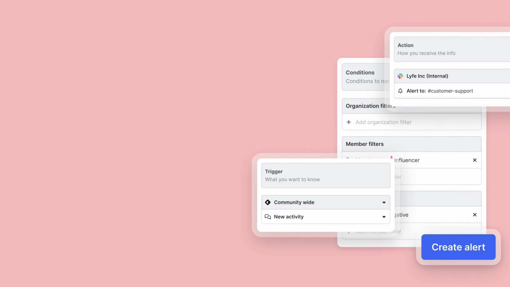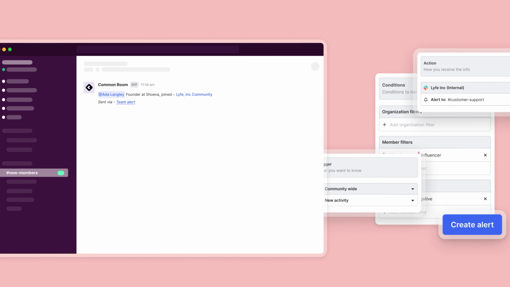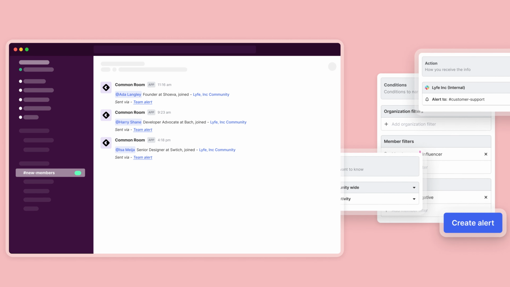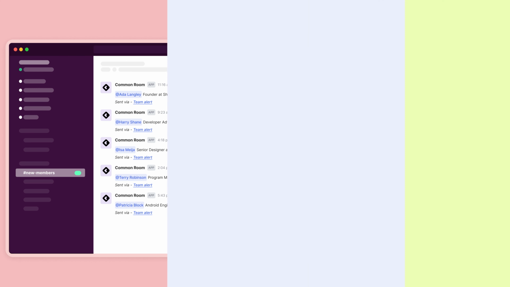With team alerts, you can set up custom and pre-configured alerts that pipe directly to an internal Slack channel, where you and your teams can proactively track, manage, and respond to notable happenings across your community in real time. And here's how it works.